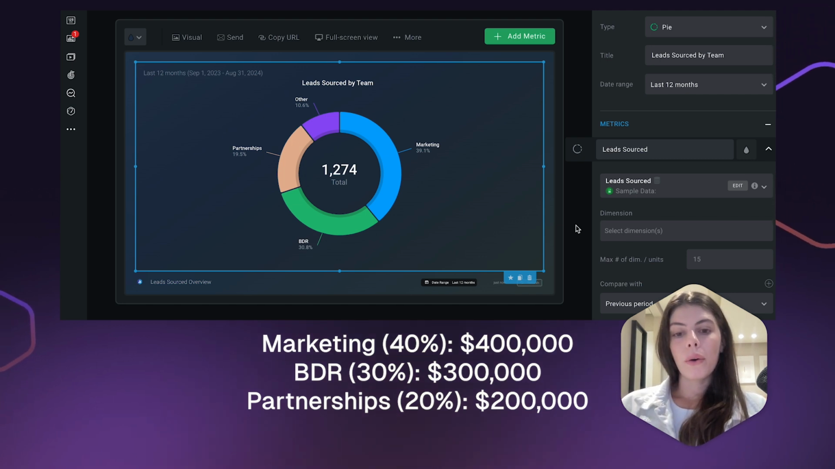With that, we know that if our company goal is 1 million, then marketing is going to be responsible for contributing $400,000 in net new ARR.